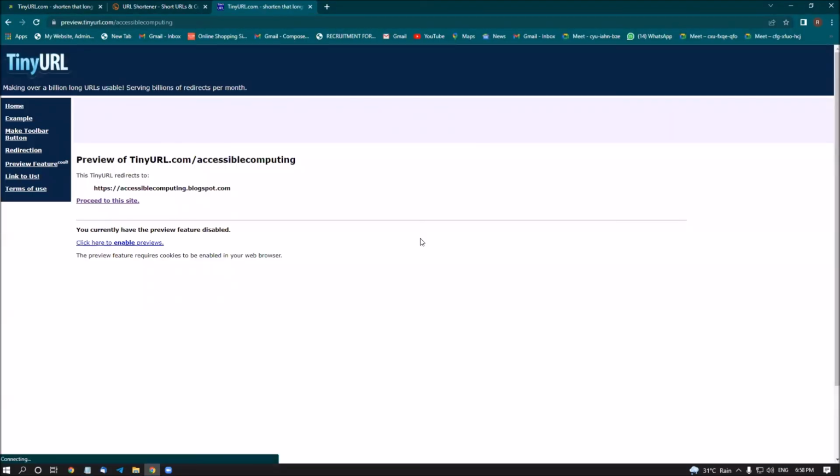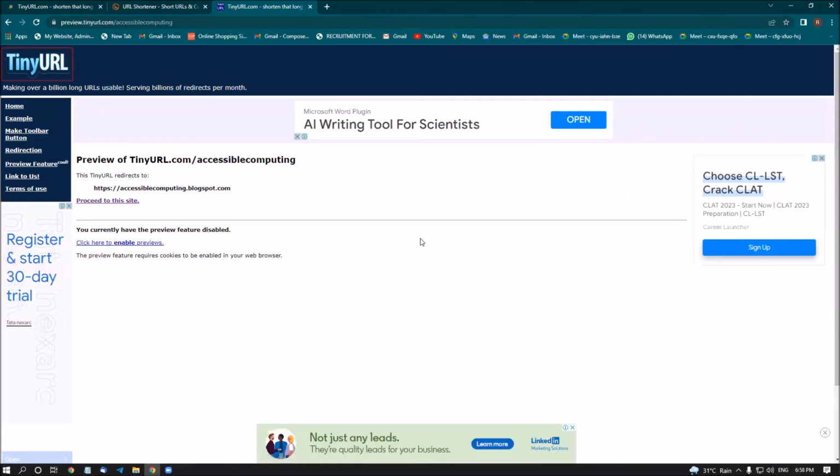tinyurl.com, preview of tinyurl.com/accessiblecomputing. This tiny URL redirects to https://accessiblecomputing.blogspot.com. Yes, the original link is revealed. There is a proceed to this site link. If you click on proceed to this site, then the link will be redirected to our official website. You currently have the preview feature disabled.